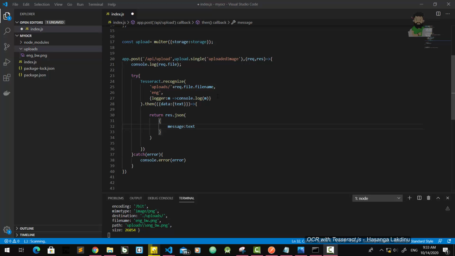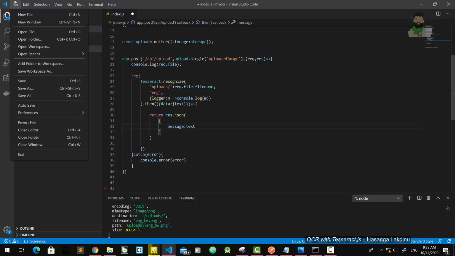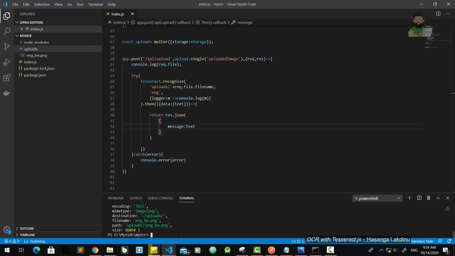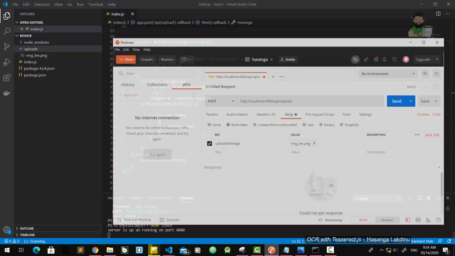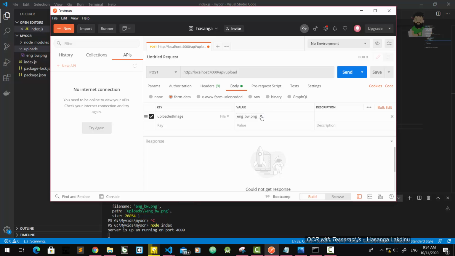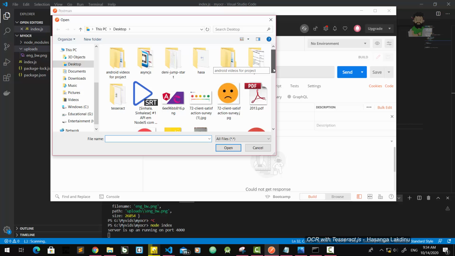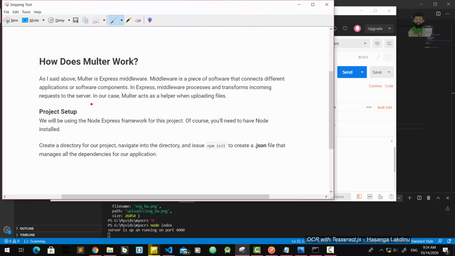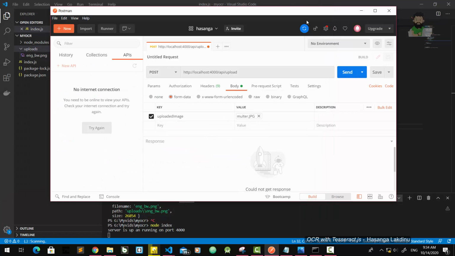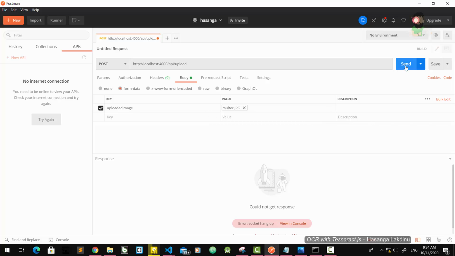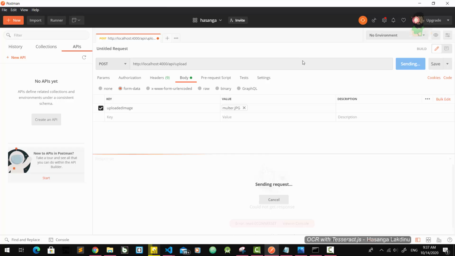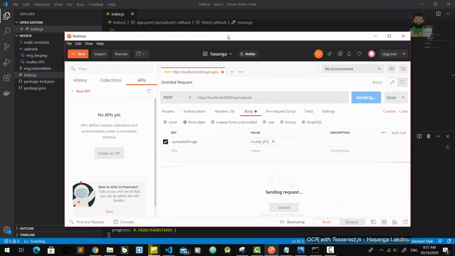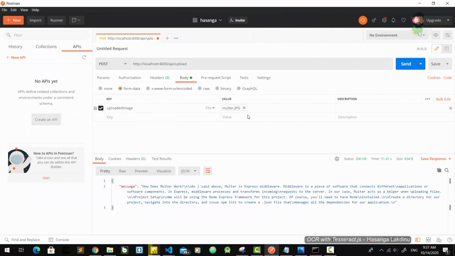Let's send an image to the server that has a paragraph and check whether our server can identify the characters in that image. I'm going to save all files. Then I'm going to stop the server and start it again. Now I'm going to upload another image here, this image. So I'm going to upload that. Okay, let's give it a try. Make sure you have an internet connection. It will take time.